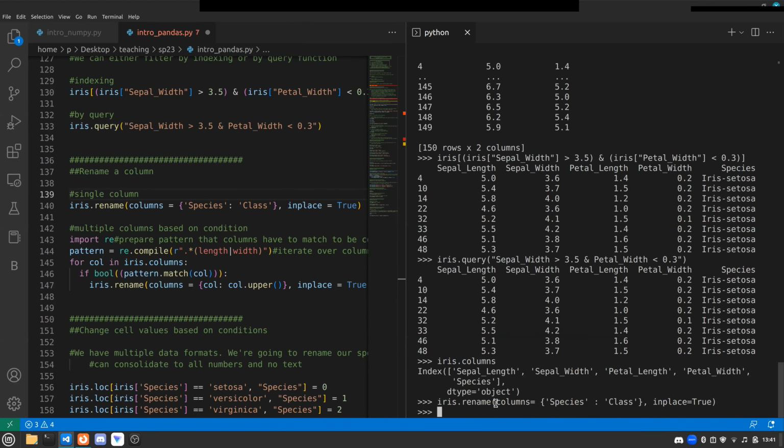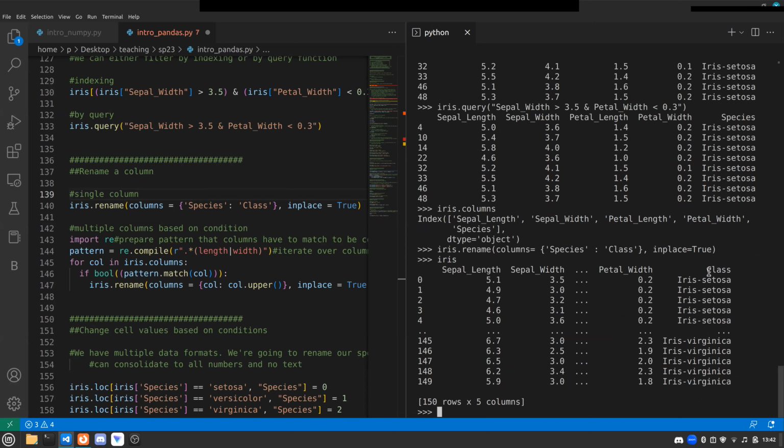So in this case, we specifically told it to place the new column named class in the same position as the species column. If we changed inplace to false, it would put it in a new column. You can also create new columns, and we'll go over that here in a minute. Now let's look at iris. You'll notice that iris now is called class. So it worked perfectly fine. We renamed it. It took half a second.